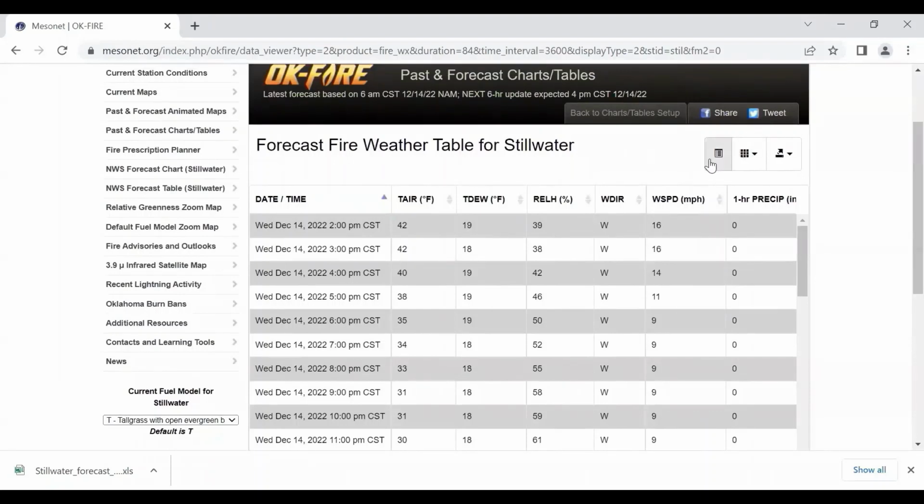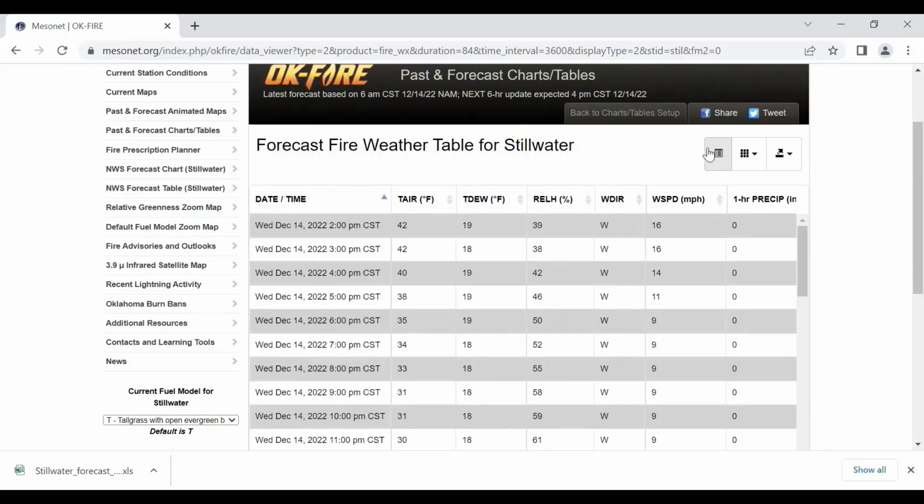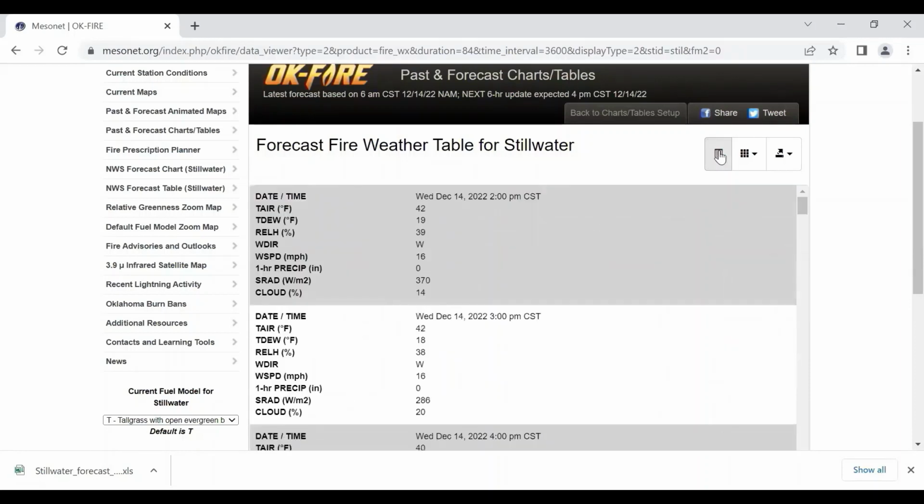Let me also show you what these 3 icons up here do. This first one is a toggle switch to look at the table in 2 different formats. This is kind of in blocks. Everything for that particular time and day is shown in a sort of vertical table here. Whereas if you go back the other way, it's shown more in a row format. So you have to go back left and right, but this is all in one table. So if you prefer that format, you can choose that.